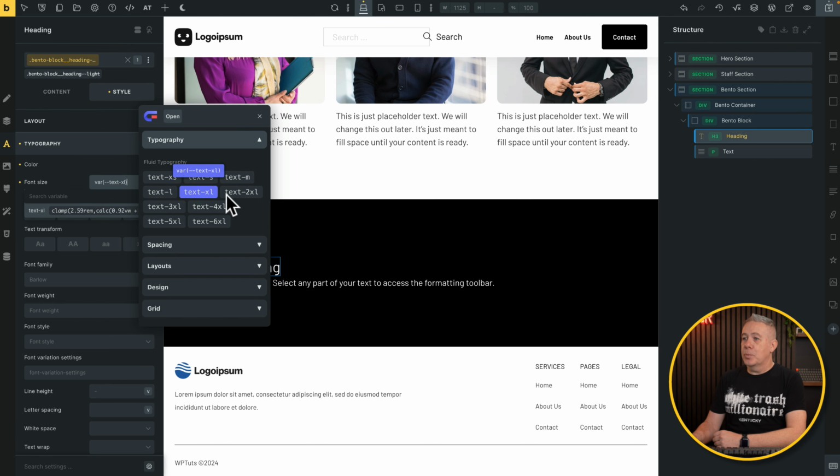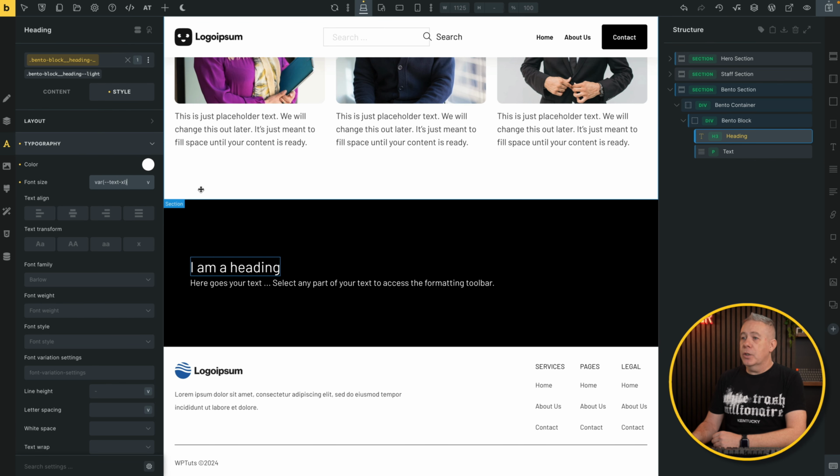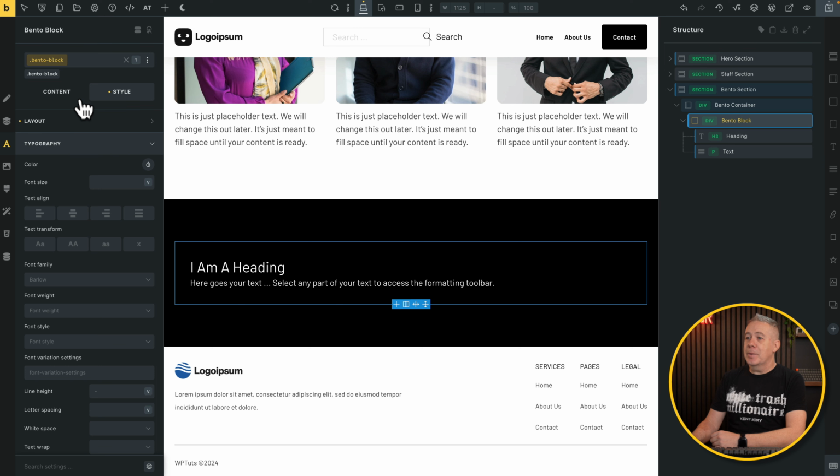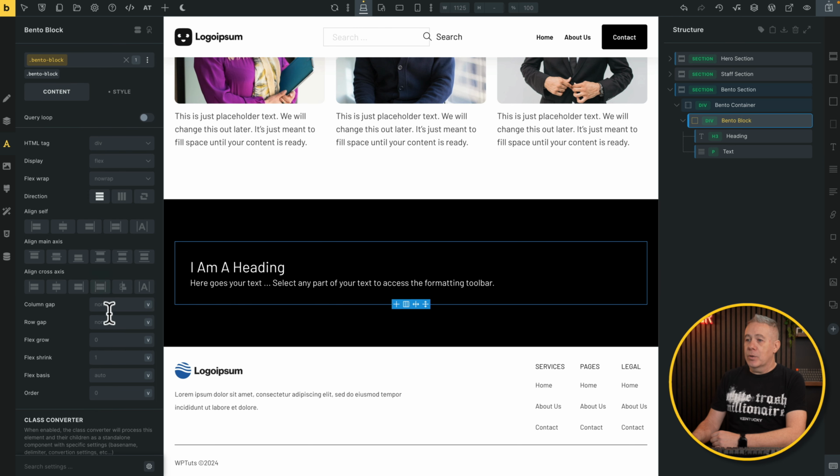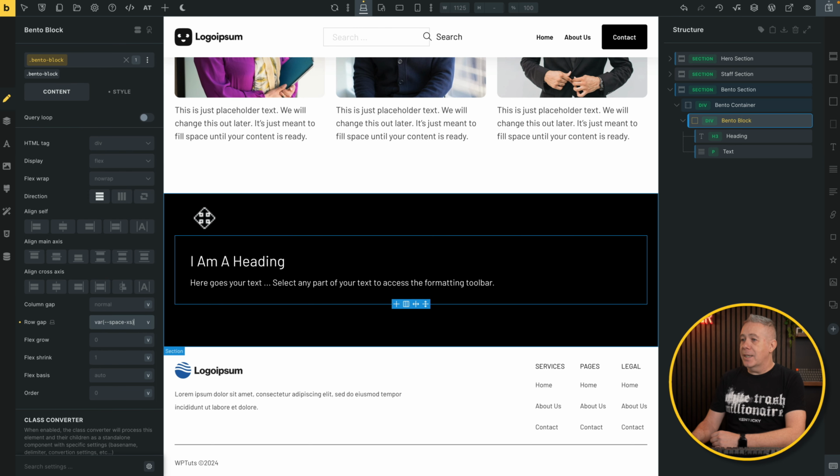So let's say we'll set this to be extra large. There we go. And we'll also do things like set this to be capitalized, so each beginning letter is capitalized, and come to our bento block, again making sure that's selected, come into our content area, set our row gap, we'll set this to be XS like we've done before.